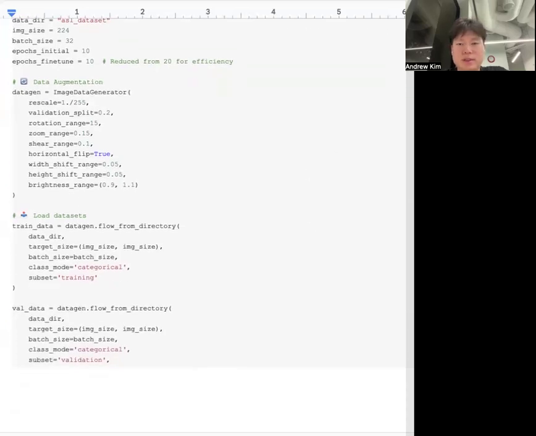Since the ASL gestures can vary a lot depending on lighting, angle, and hand shape, we applied moderate data augmentation using the ImageDataGenerator class. Our augmentation included random rotations, zooming, brightness shifts, horizontal flipping, and slight translations. This helps the model generalize better and prevents it from overfitting to specific poses in our training data.